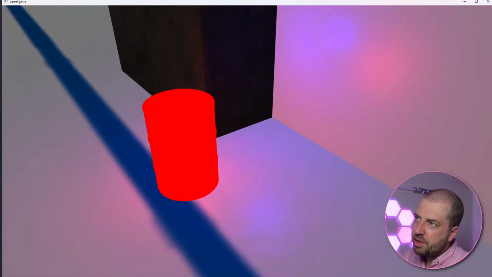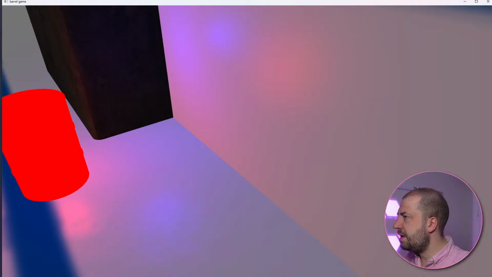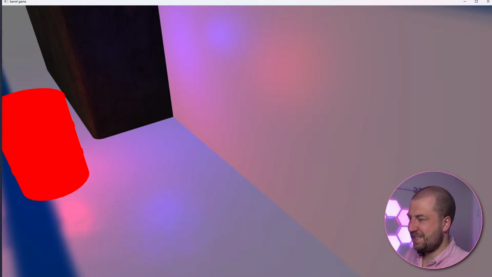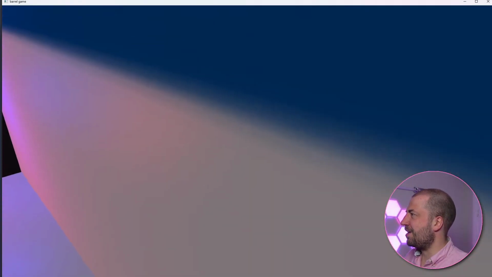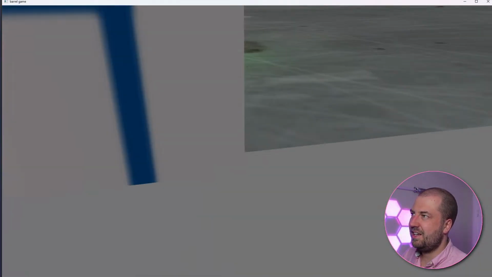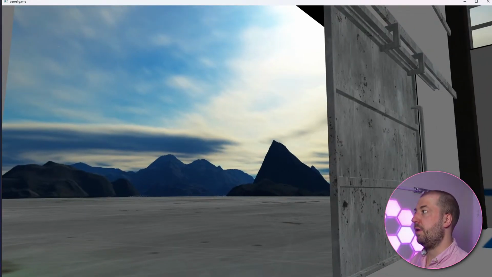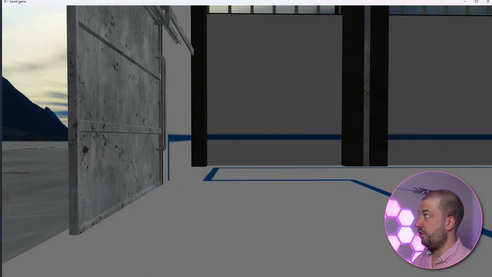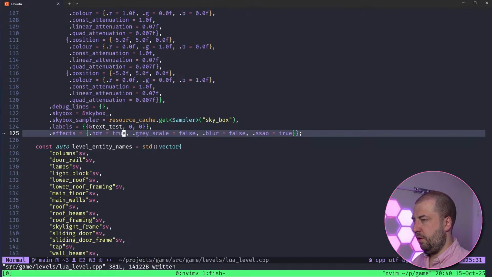Oh, wait a minute. Is my ambient occlusion gone? Where's my ambient... I spent 3 streams working on that and I've already lost it. Oh, and I don't get any blur. Right, the pipeline is absolutely borked. This is it paused, I'm wiggling the mouse, and there's no blur. What is going on?